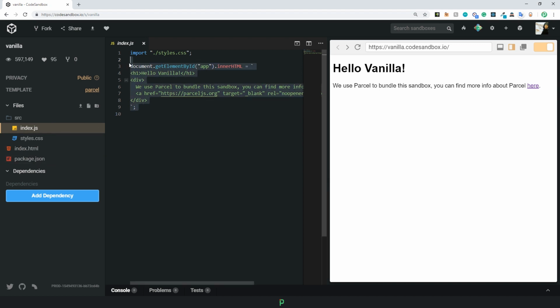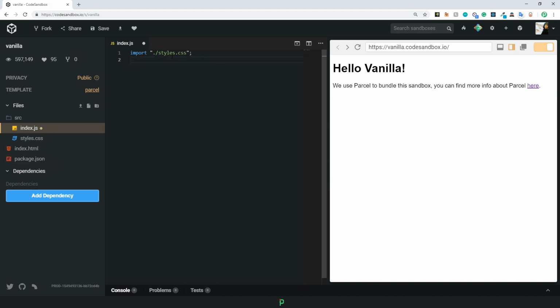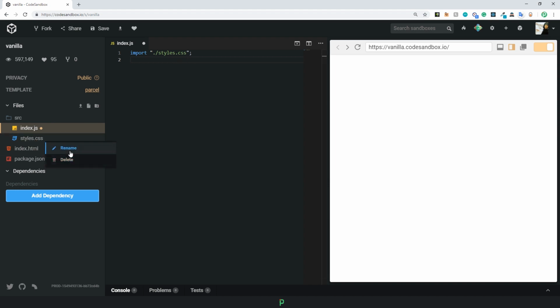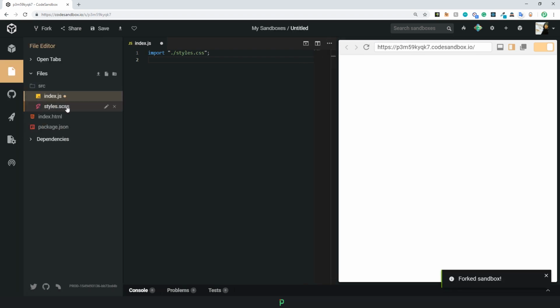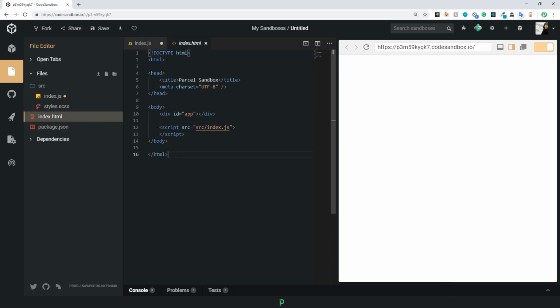Let me just get rid of that document.getElementById, because it's not really important anymore. We don't really need that. We also need to go to the style and hit rename. I'm gonna name it as Sass to tell you that it's gonna be a Sass file instead of a normal CSS one, and we're gonna just jump right into the doctype, which is in our HTML web page in here, and try to add a couple of things.